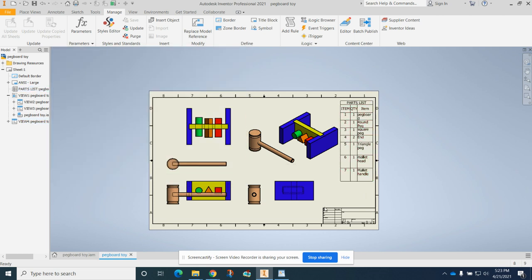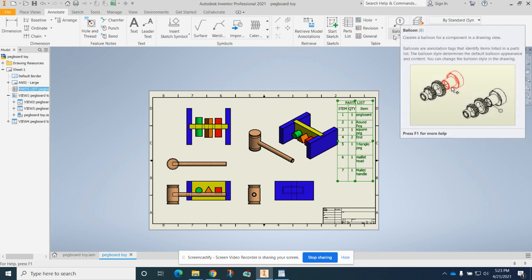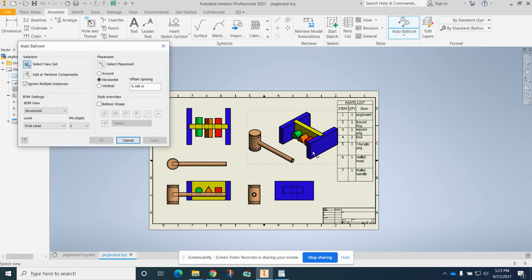Okay. We also need to add what's called the balloons. So let's go back to Annotate. So we got this parts list, but we don't know which. It pulls the parts list from how you named your files. So item 1 is a pegboard. There's a couple ways you can do this. You can come here to balloons over here to the right under Annotate. You can do the auto balloons.